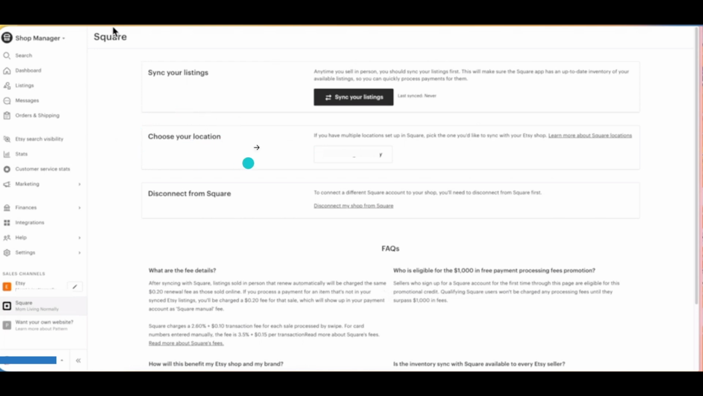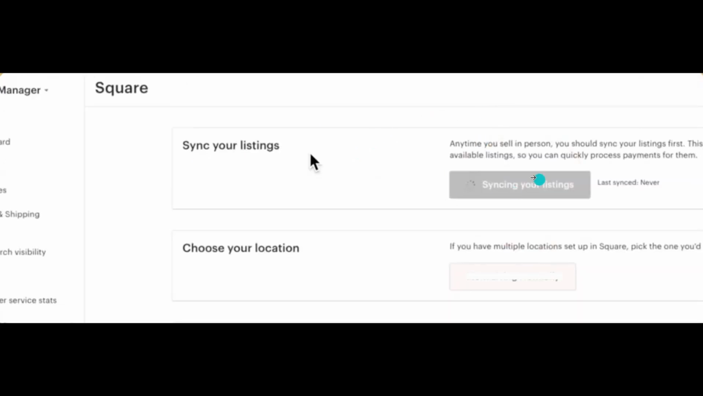Next, select the location you want connected to your Etsy shop. If you have only one location, it will be selected for you. If you manage multiple locations, choose the one where you actually make in-person sales. This ensures inventory, sales, and reporting are tracked to the right place.